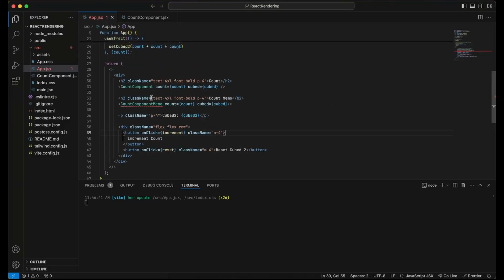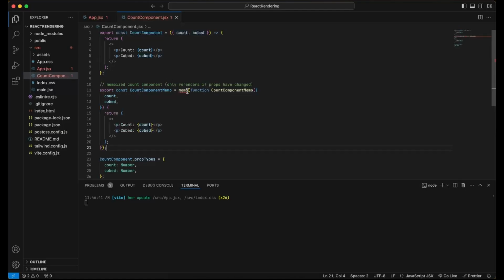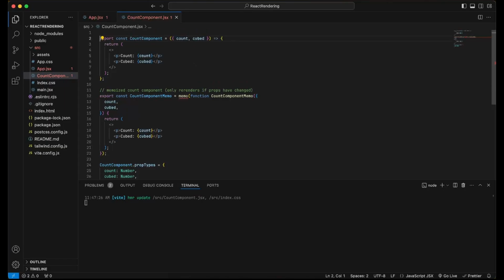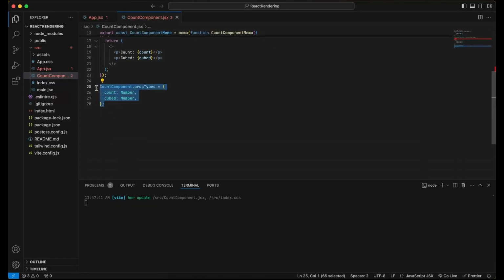Now to create that new component, CountComponentMemo, we create it just like the previous one. However, you see we've wrapped it in this memo function, and we can just import that from React. We've also got to define our prop types, so we can copy the prop types from CountComponent.